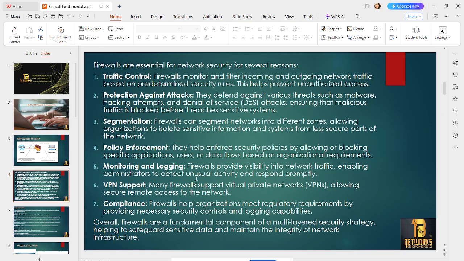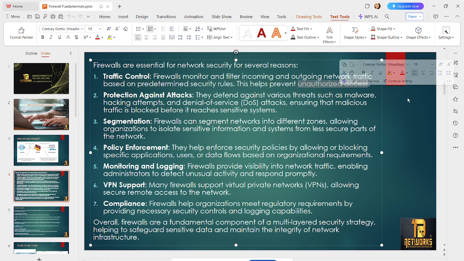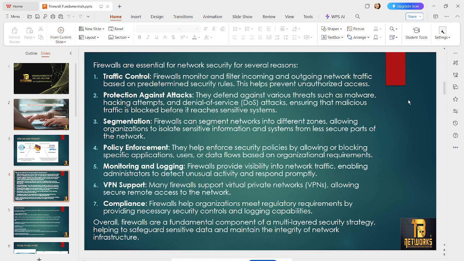Okay, in the same way ఇక్కడ మనకి ఈ సెక్యూరిటీలో కూడా ఎలా అంటే, these firewalls will monitor and filter the incoming outgoing traffic, and it will also prevent the unauthorized access. Okay, unauthorized access means those who do not have permission to enter. Okay, so this traffic control will help to prevent the unauthorized access.